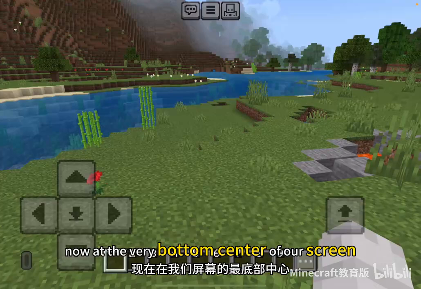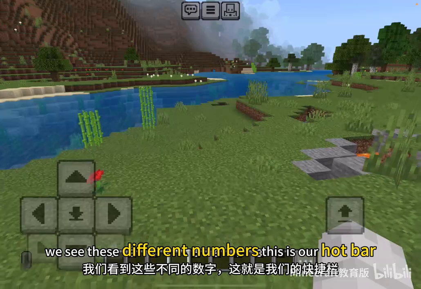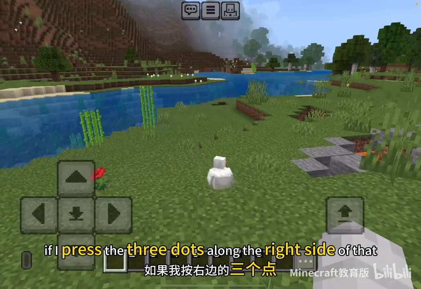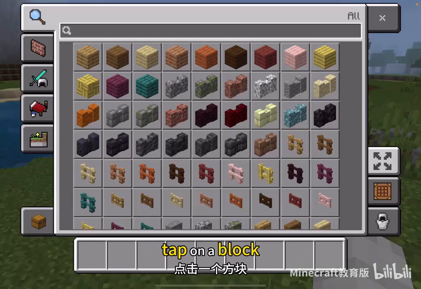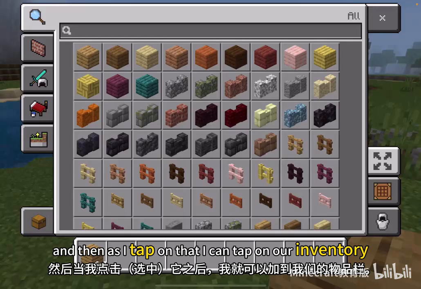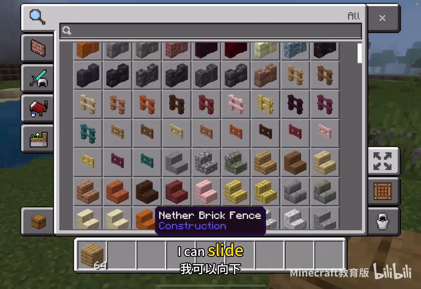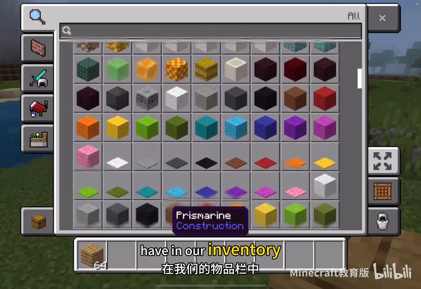Now, at the very bottom center of our screen, we see these different numbers. This is our hotbar. These are different items that we can carry. If I press the three dots along the right side of that, I now open up our inventory. I have the ability to tap on a block, and then as I tap on that, I can tap on our inventory, our hotbar that we would be carrying. I can slide and scroll through all the different blocks that we have in our inventory.